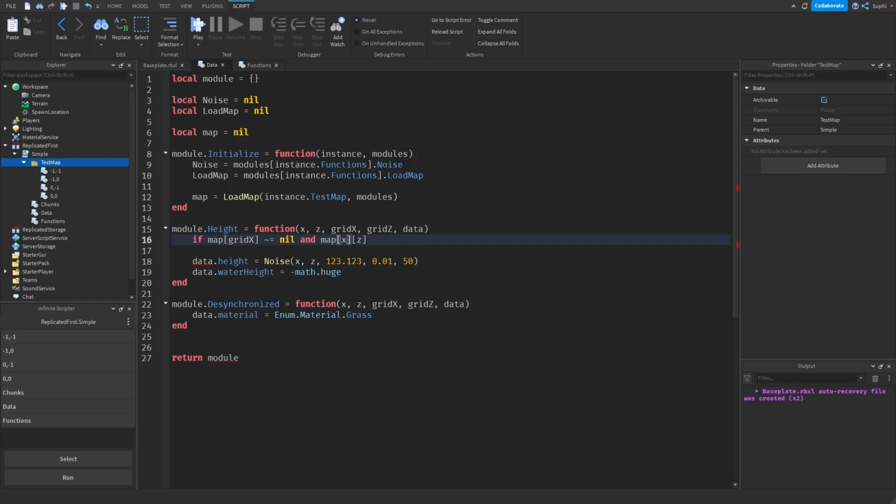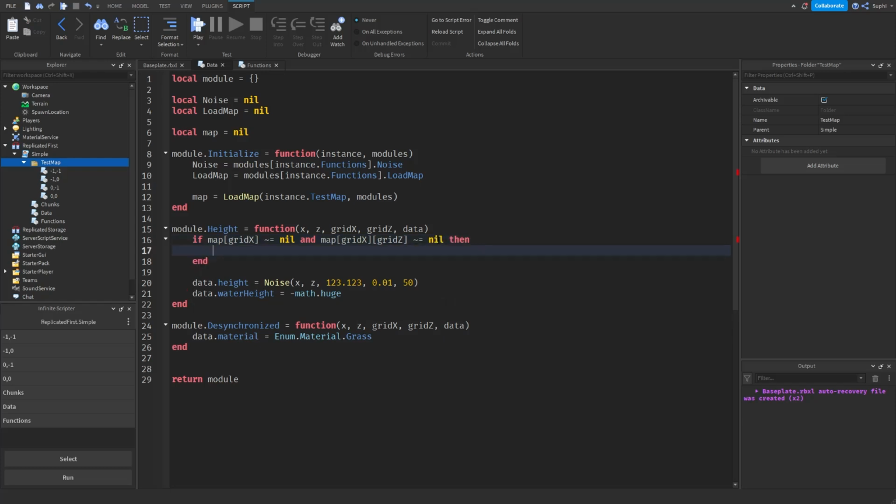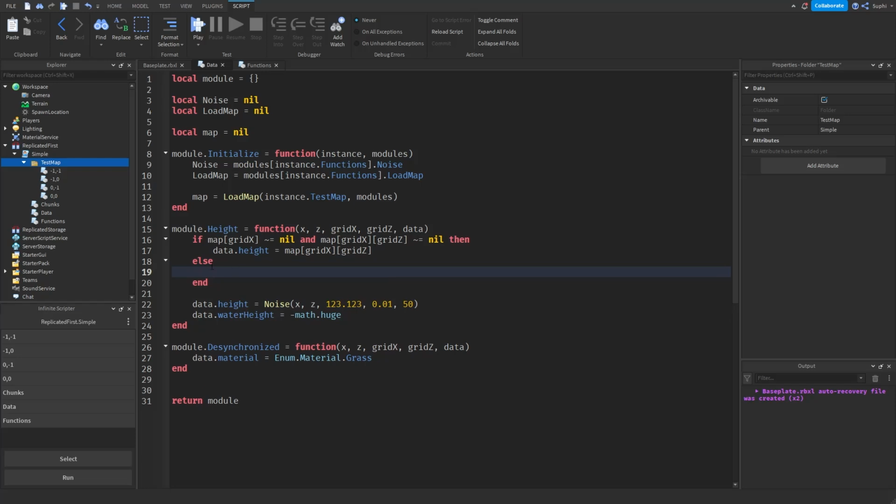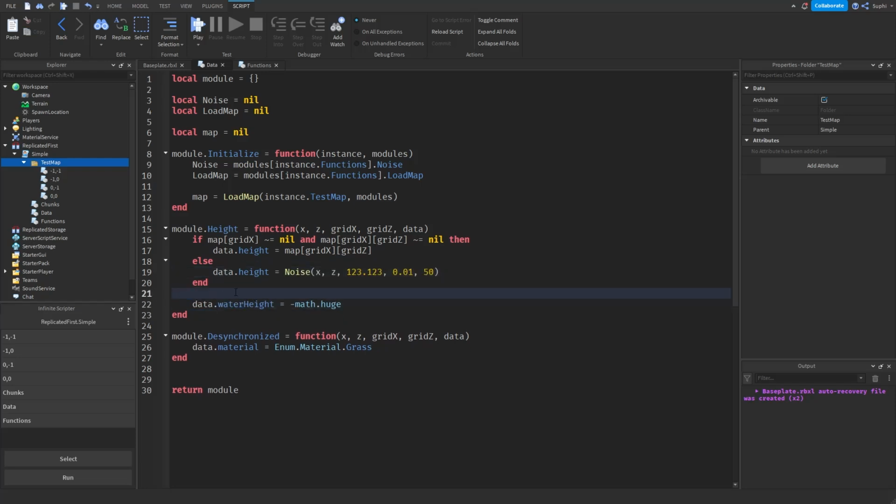So let's change this to grid x, and let's change this to grid z, and say if this is also not equal to nil, then we can set the height to this value here. So we're checking the first dimension of the array, and then we check the second dimension of the array, and if they're both not equal to nil, then we're setting the height to that value. Else we could set the height to any other value, but let's just set it to the noise value if the map is not found.